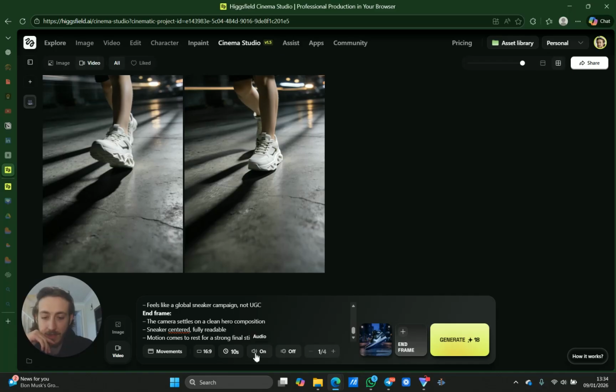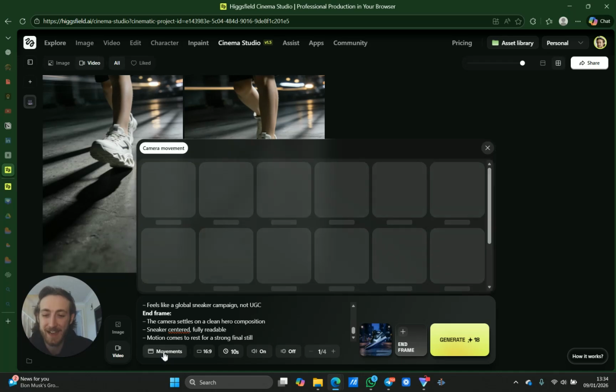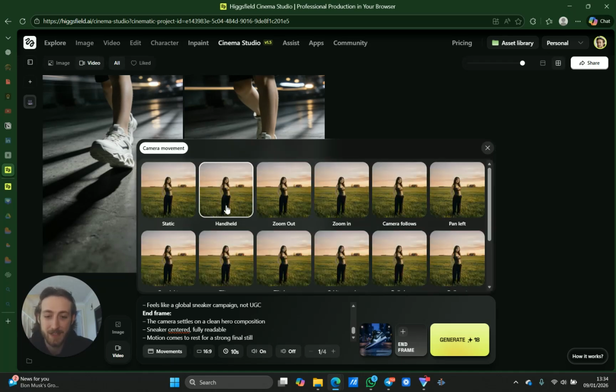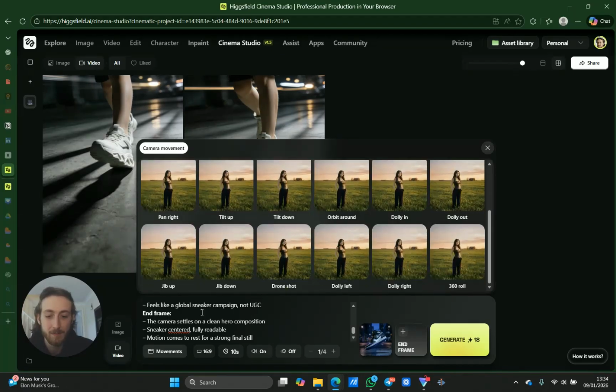Now, slow motion, no audio. We're going to leave it on because why not? And for movement, we're going to leave that as just standard. But as you can see here, you can choose exactly what you want it to do. But I've found that if you include it in the prompt, it will kind of do it for you. But as I say, if you want something specific, choose the camera movement. Now, I'm going to hit generate, and I'll see you in a little bit.